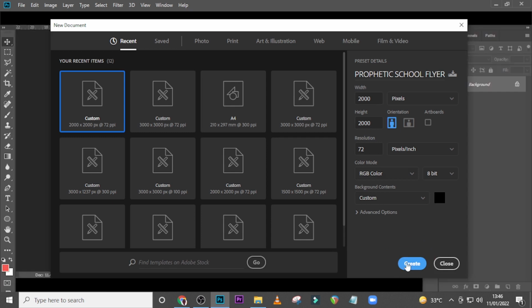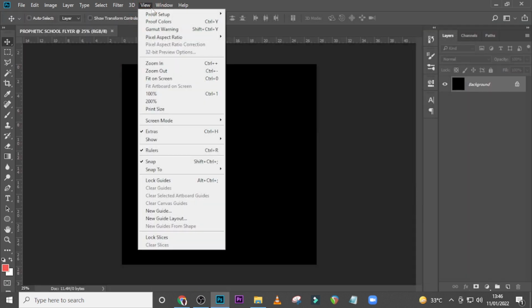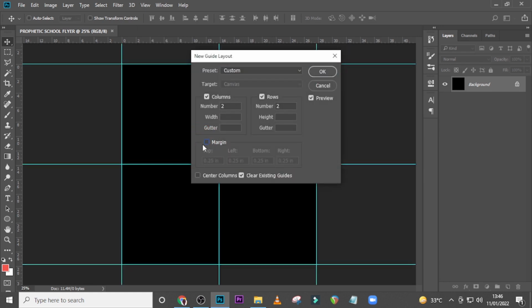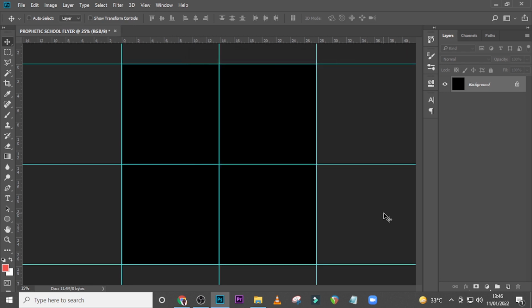and I'm going to click also on create, and then I'll go to view and I'll go to new guide layout, and then probably I'll take this and make sure this one is off. Click here, set here to 2, set here to 2 as usual. Click on OK. I'm going to use one font throughout.